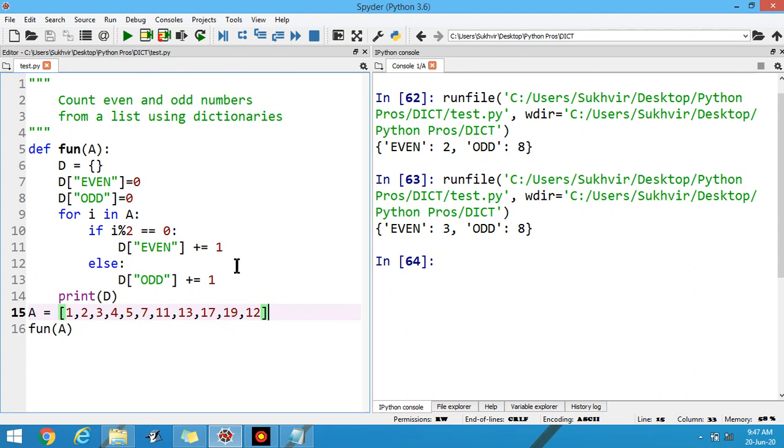In this way you can do the programming using a dictionary to find even and odd numbers.